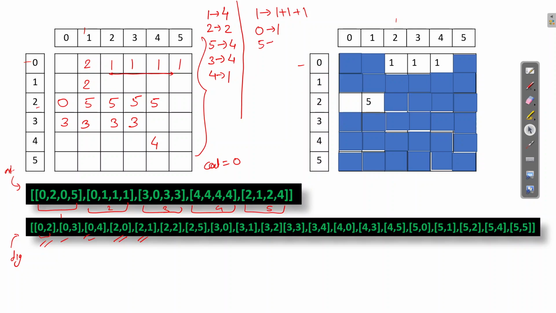So for 5 we will increase the count. Now we see 2 2 2 2, again we got 5, so we'll increase the count. Then we see 2 5, 2 5 is 0, so 0 count is increased. 3 0, which is 3, it means that 3 we got once. Then we come to 3 1, we again got 3 plus 1.